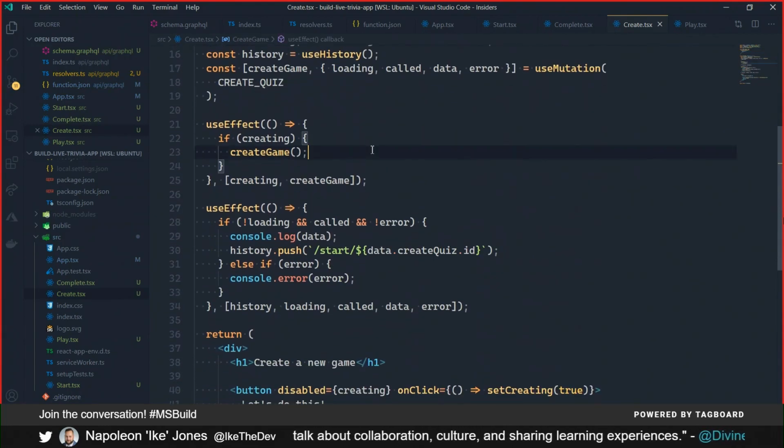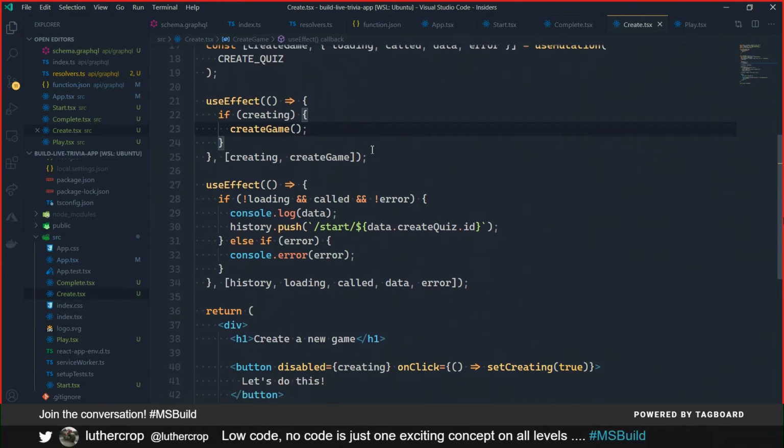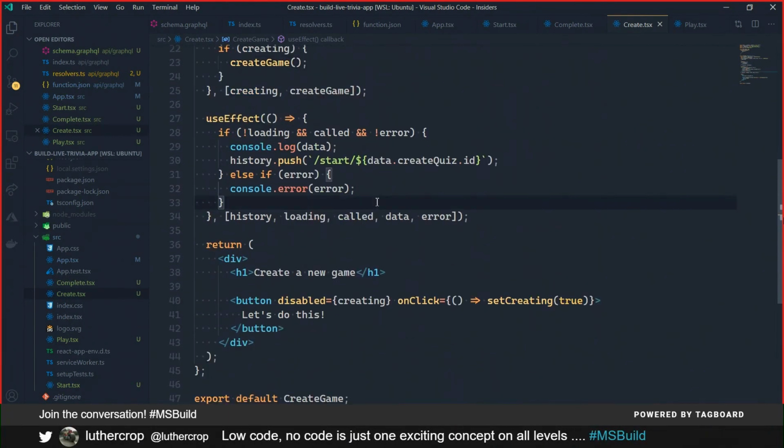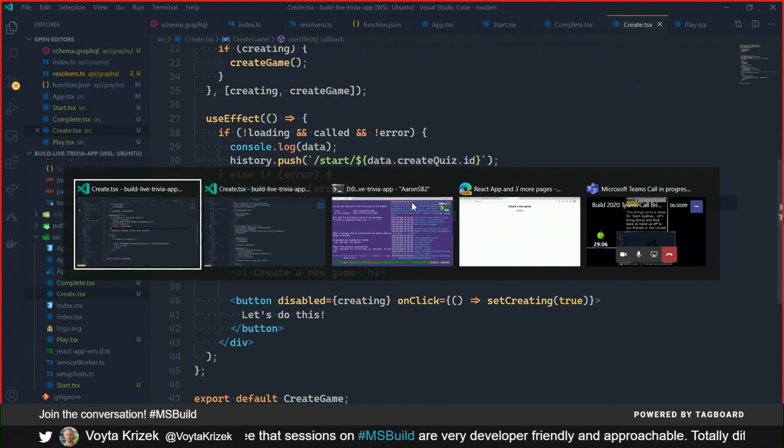So with the effect that I've set up, when we go into a creating state, so when the button is clicked, we're going to call that createGame React hook from the useMutation. And then finally, we're going to have another effect that if we do actually get the data back successfully, we'll then navigate across using the history from the useHistory hook inside of our React Router.